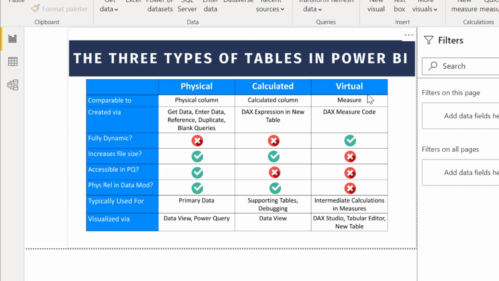And then the analogy to measures are the true virtual tables. These are created in the context of measures through DAX measure code. They are fully dynamic, unlike the other two types of tables. They don't increase file size because they're on demand, calculated just like measures. Virtual tables are calculated on demand in memory and only used over the course of the context that they're needed for. They're not accessible in Power Query. You can't put a physical relationship on those. Typically, if you relate those in your data model, you do so using virtual relationships, most commonly TREATAS.